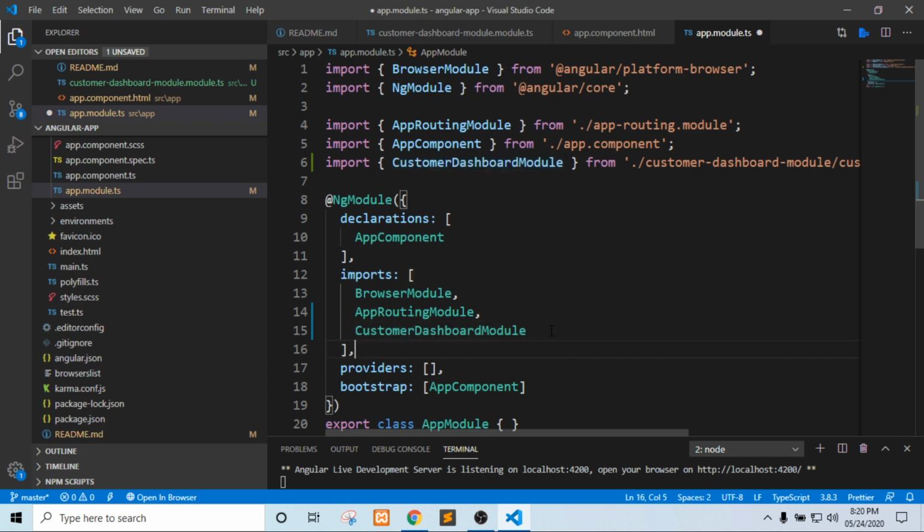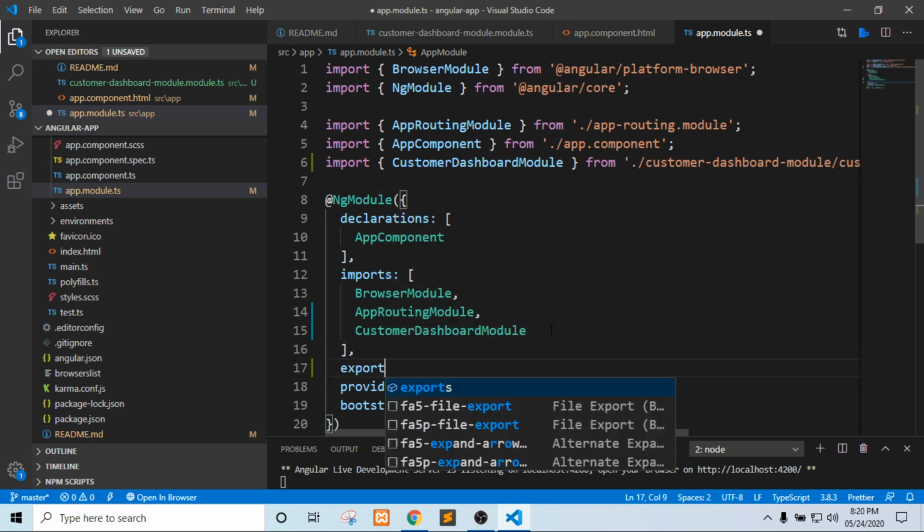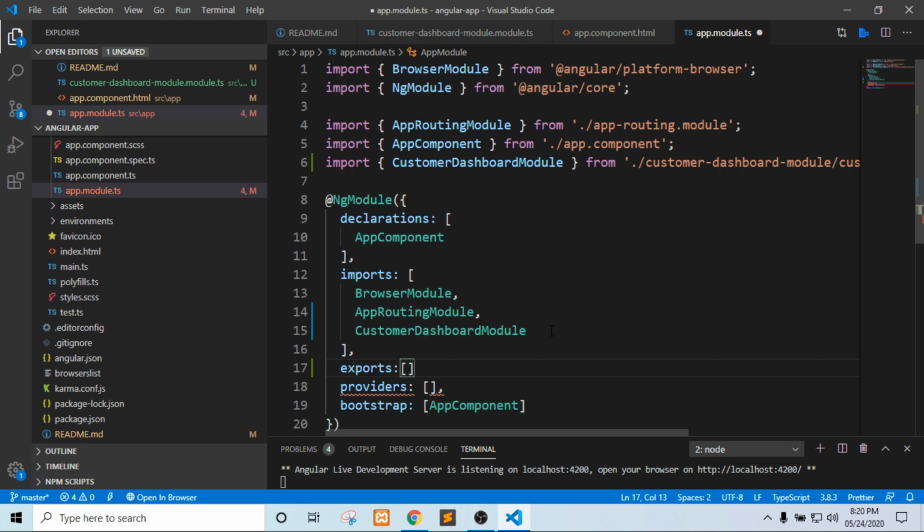And next is one more attribute, exports. There is one more attribute which was not mentioned here, exports. So what is exports responsible for? Like we have discussed, if we need to use the browser module functionality, then we need to inject the browser module into the imports section. So exports comes into the picture when we are going to work on different feature modules.